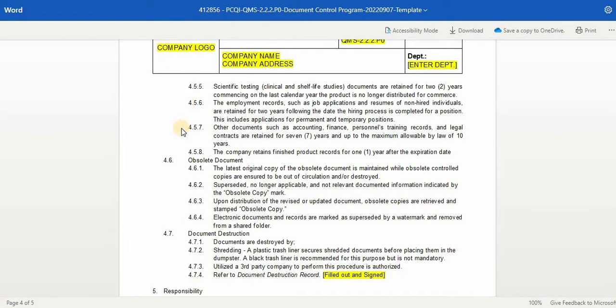Seventh, other documents such as accounting, finance, personnel training records, and legal contracts are retained for 7 years and up to the maximum allowable by law of 10 years. And eighth, the company retains finished product records for 1 year after the expiration date.